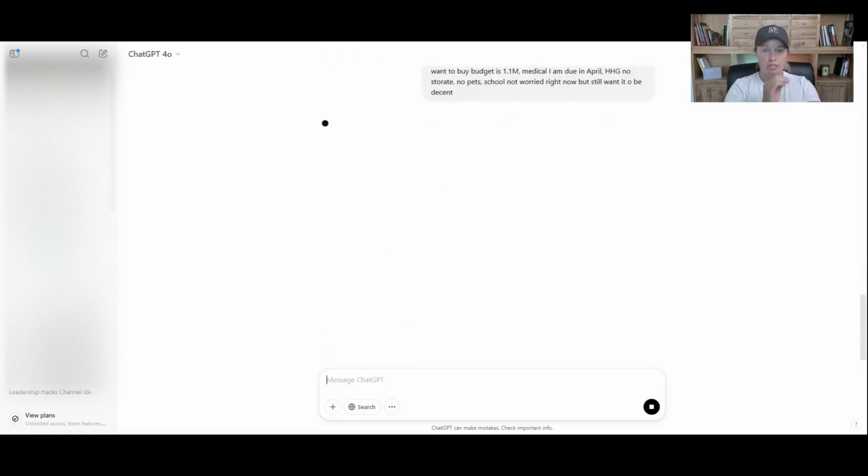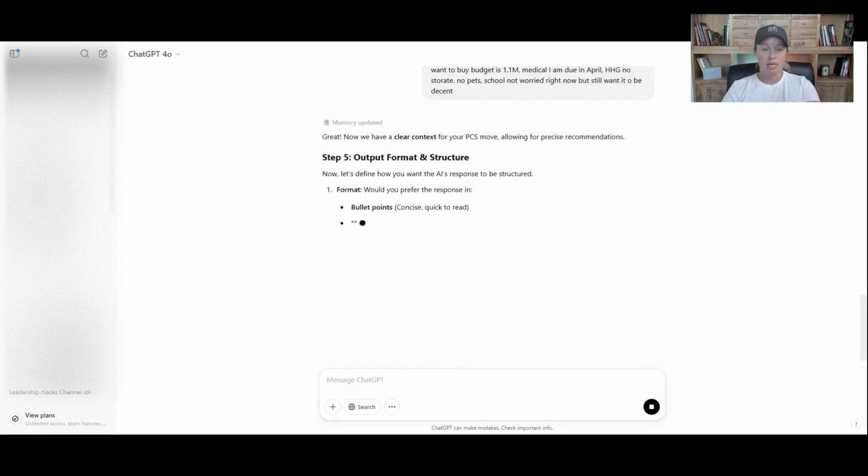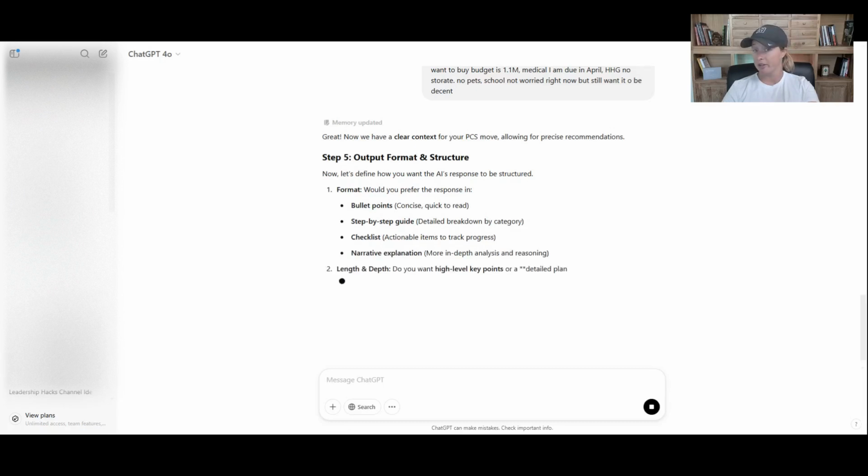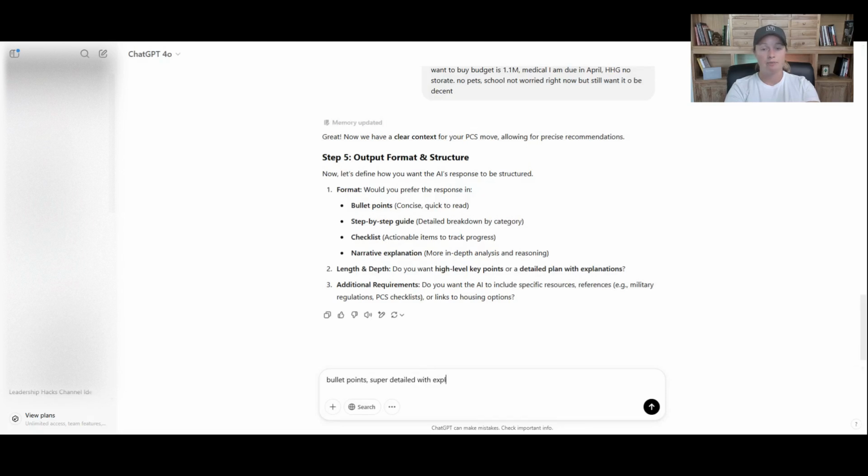decent. And you can see what's great is I'm not a great typer, not a great speller, and it can still figure out what you're trying to do. All right, so it's gotten the clear context, and here we go. Format: do I want bullet points, step-by-step, checklist, narrative? Reading, yeah, that's a hard thing. I want bullet points, but I want it to be super detailed with explanation. And yeah, give me all the resources.